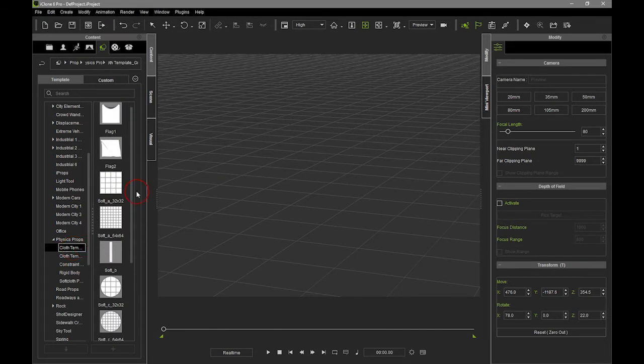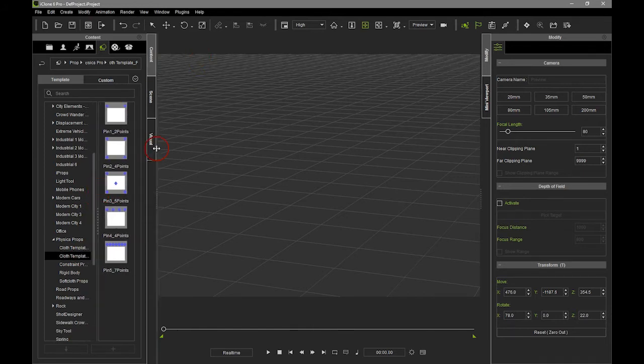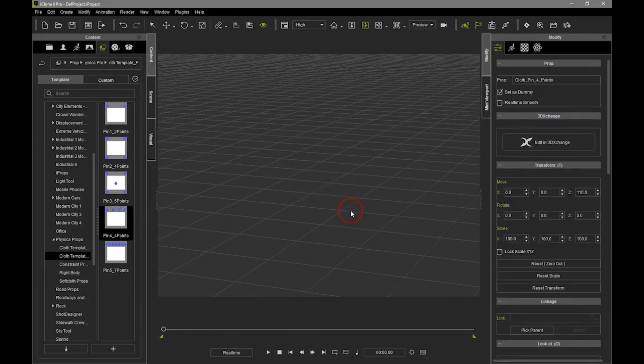Now, you've already worked with these ones, which are the ones that use a bitmap to control where the object is pinned. But we're actually going to use these ones here, which are called cloth template pin. And this is more flexible when it comes to doing more complex animations, because you can't really animate the pins for the bitmap version. So I'm going to start with this 4.1 here. It's called pin 4 points. So let's just double click and bring that in.